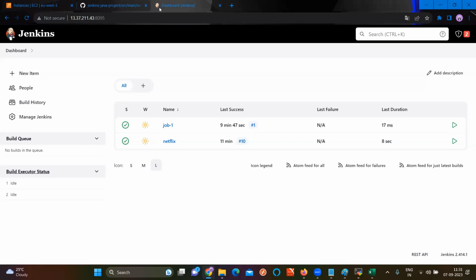But in real time, you don't do it. Okay. Why? Because it is not acceptable in real time. But for practice purposes, I have shown you. Is the concept clear now? How to change the port number and how to log in without a password? Clear or not, sir? Okay, fine.